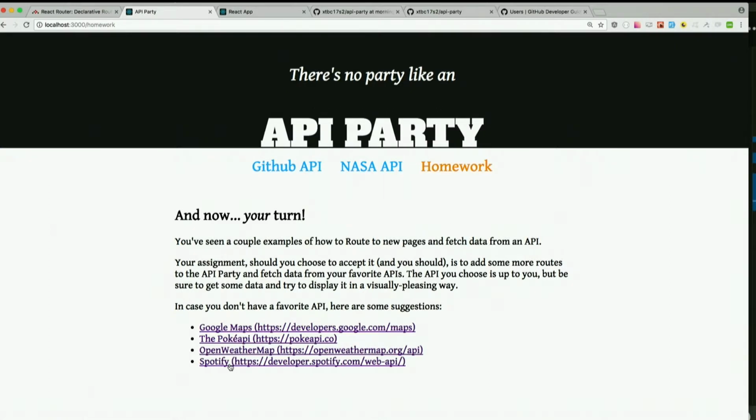Otherwise, pick one. Like last cohort, we had some pretty cool ones. There was one that accessed some API. I don't remember the name of it, but basically you could send it mathematical expressions and it would calculate it and return you the answer. That was a fun one. There was one that got live price updates for cryptocurrencies. But yeah, it's pretty cool stuff. So go nuts with it.